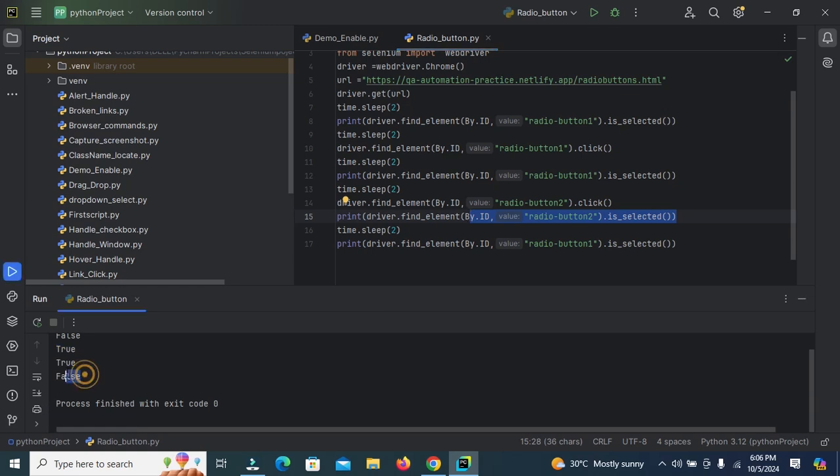The is_selected method in Selenium is used to check whether a radio button, checkbox or any other selectable element is currently selected. This method returns a boolean value: true if the element is selected and false if it is not selected. It's especially useful when you want to validate user inputs or verify that the correct option has been chosen during automation testing. That's it for today's tutorial on radio buttons and the is_selected method in Selenium.